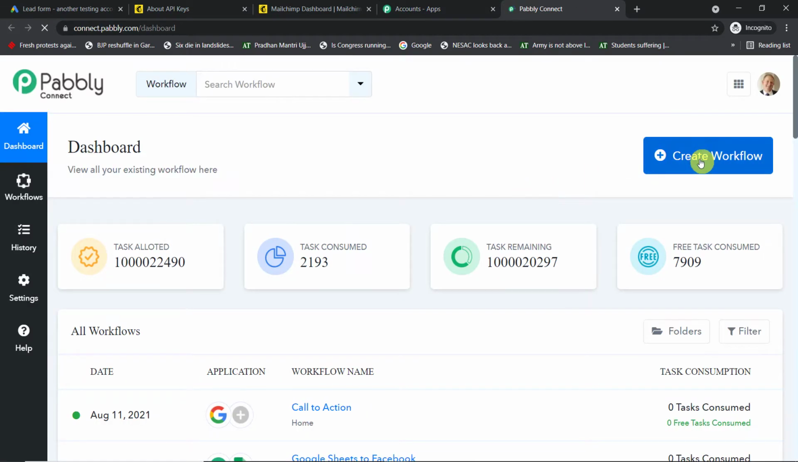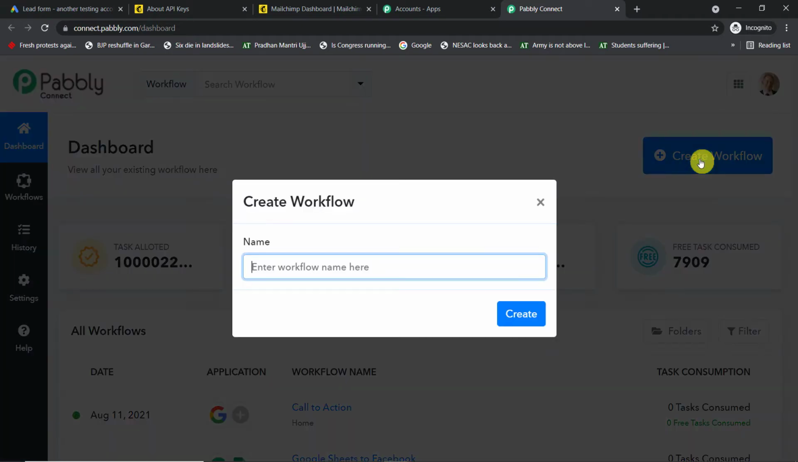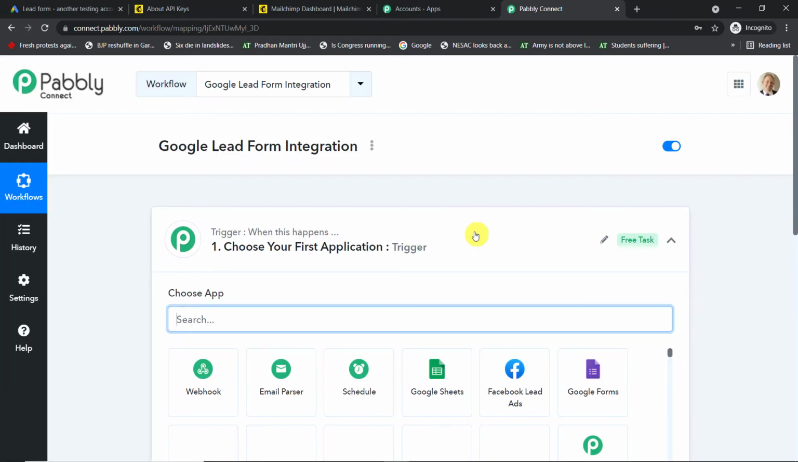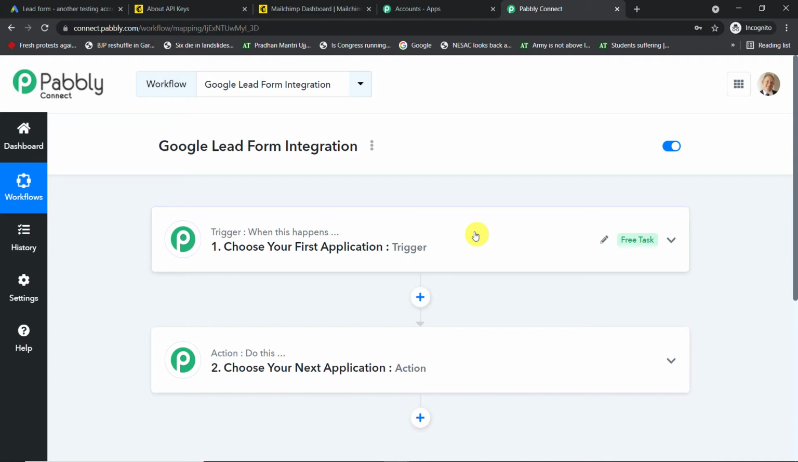Okay, so at the top right corner, you will find a button, create workflow. Click this, a dialog box appears in front of you. It is asking you to give a name to this workflow. So I'm just going to give it as Google Lead Form integration. Of course, you can give any name according to your choice, and straight away let me just click on create. So when you click on create, you will find two windows, the trigger window as well as the action window.